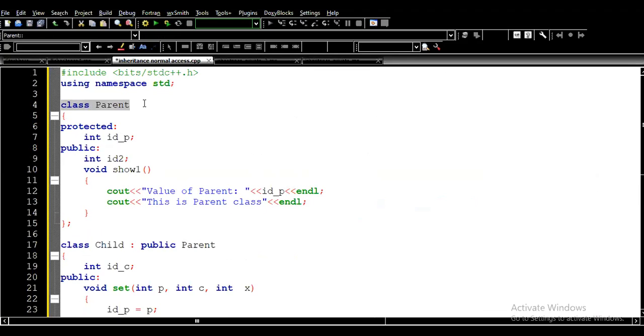So this is a parent class. In the parent class we have a protected member ID1, and then we have a public member, ID2. This one, ID1, is protected, and ID2 is public. Then we have the show function that prints the value of the parent, that is ID1, protected. Let me just write this, protected.